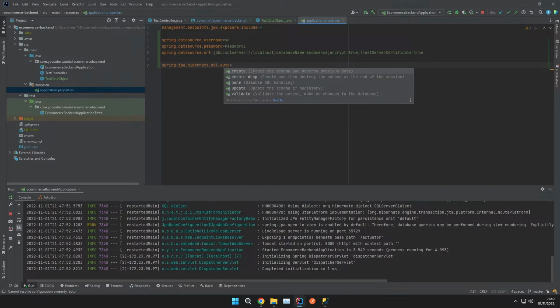spring.jpa.hibernate.ddl-auto. Now what you set this to depends on what it does. If you put in create, it will create the schema and then destroy the previous data, which means every time you hit start, all data in the database is going to get wiped, and it will create a new schema out of that. You've got create-drop, which will create it and then destroy everything when you stop the application. You can do none, which means nothing happens at all.